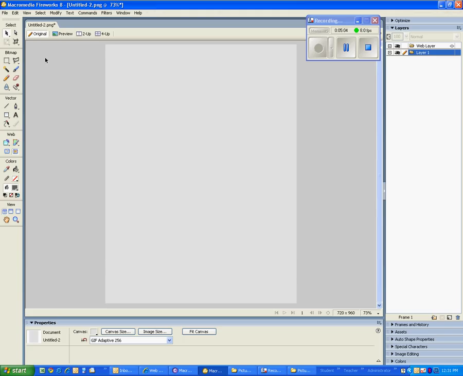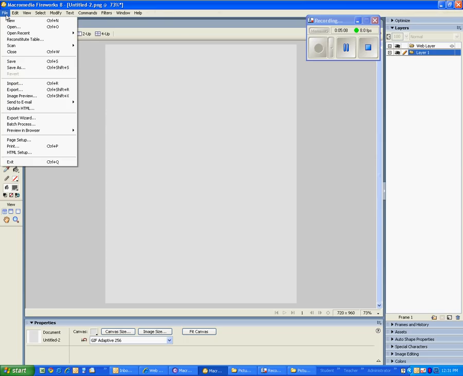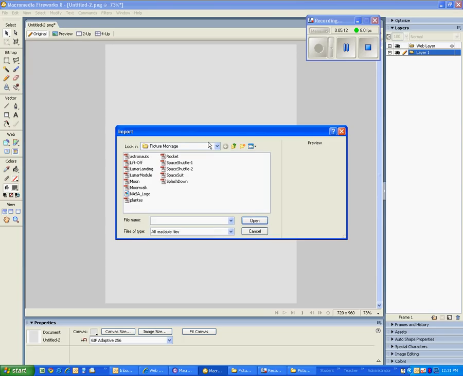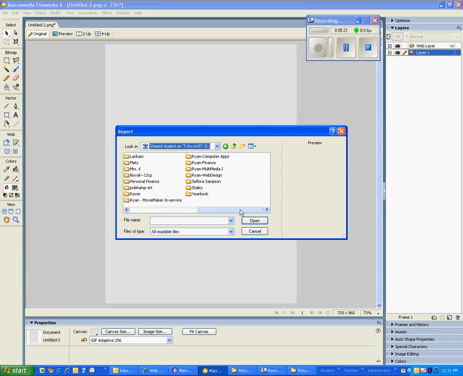Now we're going to start importing our pictures. To import our pictures, go to the File menu, choose File, Import, and then go to the Shared Student folder, click the little drop-down box, scroll over towards the end, find Ryan Web Design, and in the Ryan Web Design there is a folder called Picture Montage.